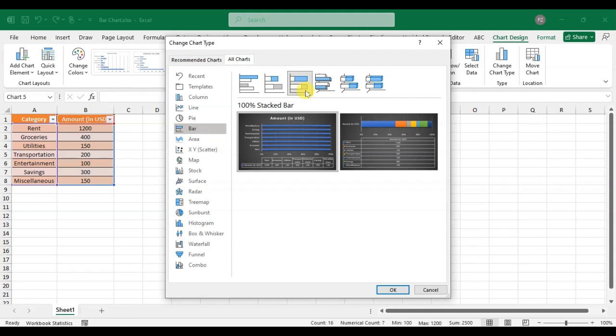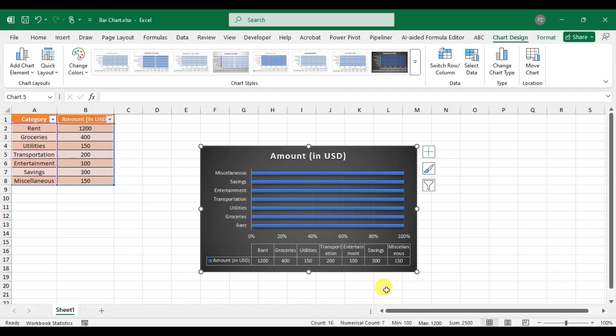If you want to change to any other chart, you can change the chart types also. So here I select a different bar chart. After that, just click on OK, and that's it. Here you can see your bar chart is changed. So this is how you can use the Chart Design options to design your chart, and you can create your bar chart from the table.